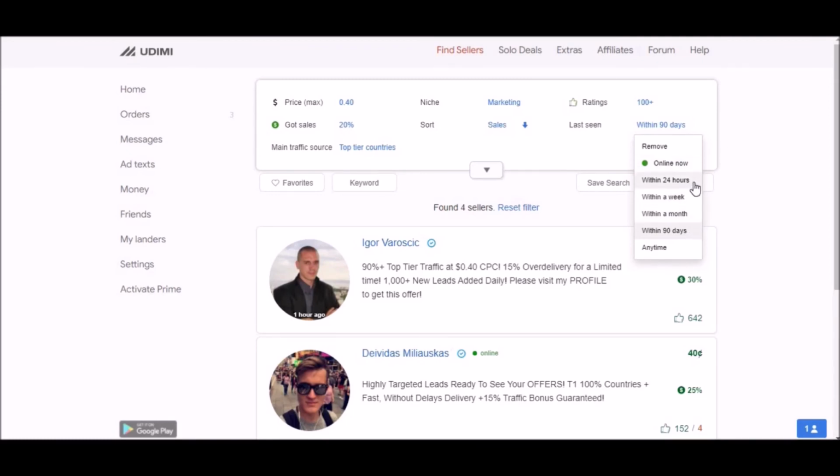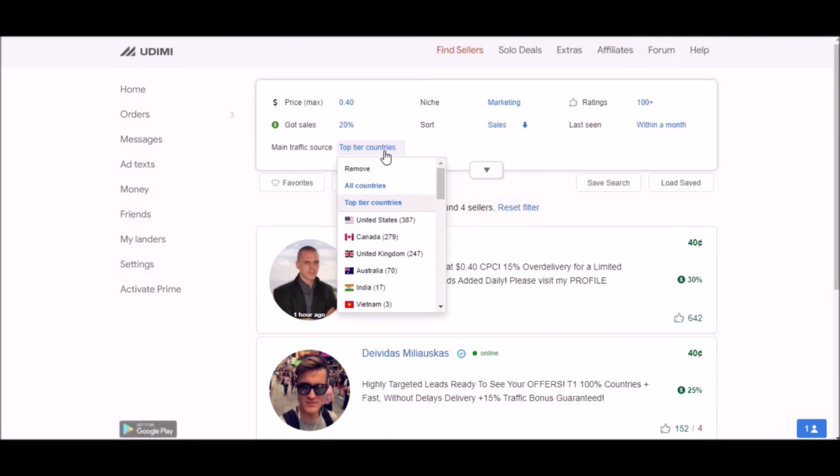So I like to basically put it in for the last month. As I say, you can filter that any way you see fit. And then here, you want this on top tier countries. You only want to be buying traffic from top tier countries. So anything else you want to avoid.